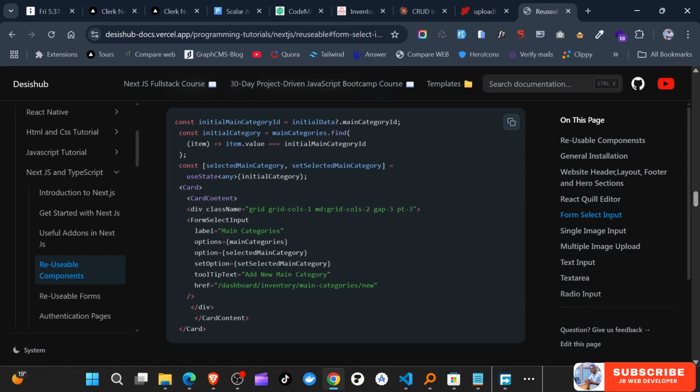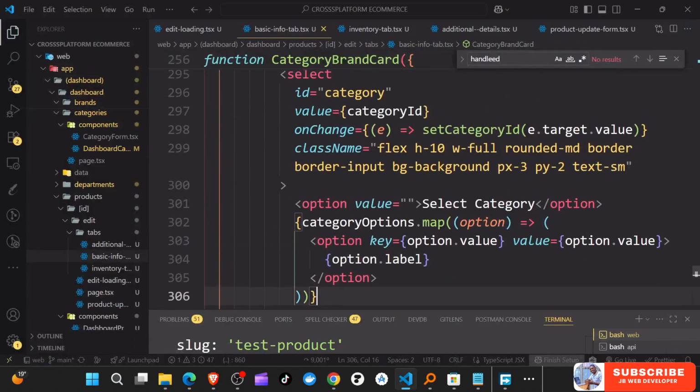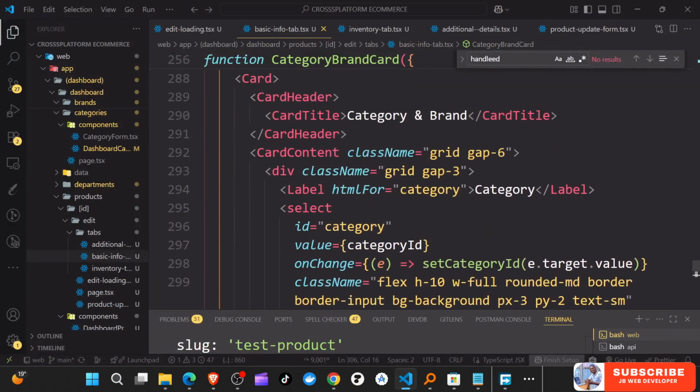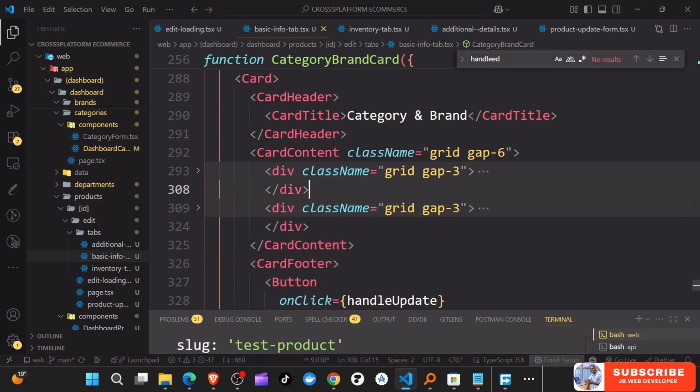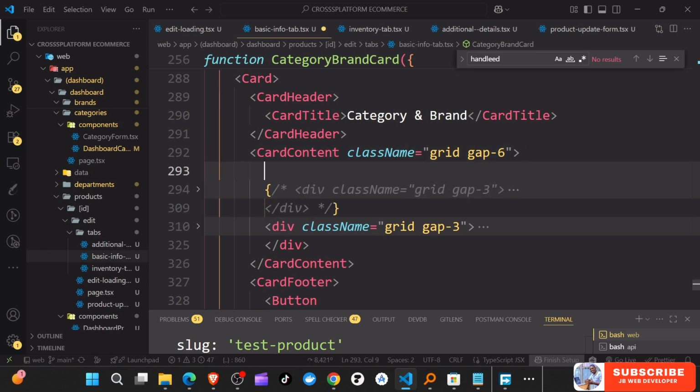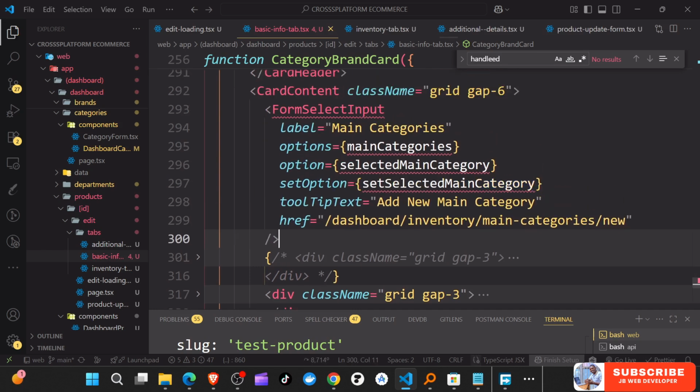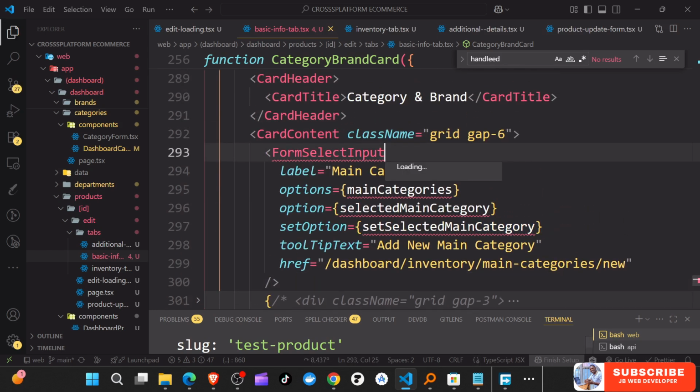First, I just need to get the form select. This one is going to replace this whole thing. I'm just going to go to this grid. Remember we have this grid. So I'm going to comment out this one. I'm simply going to first add the form select like this. Import the form select.